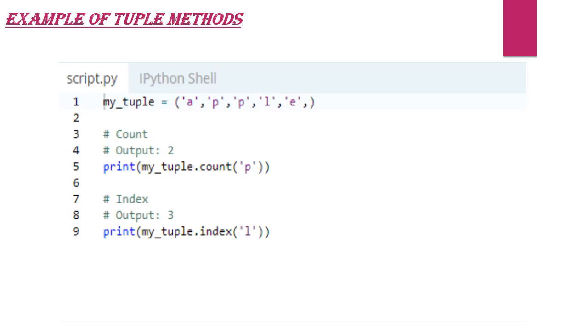Example of tuple methods. My_tuple is equal to "apple". Now, first use the count method. Print my_tuple.count('p'). Here the output will be 2 because the number of p's in this tuple is 2. Now, use the index method. Print my_tuple.index('l'). It will give the index number of l, that is 0, 1, 2 and 3. Output is 3.